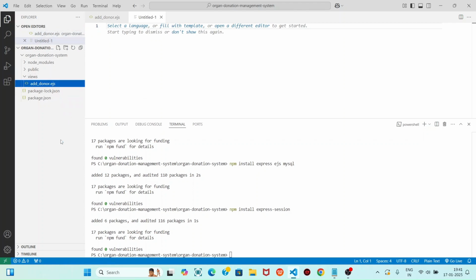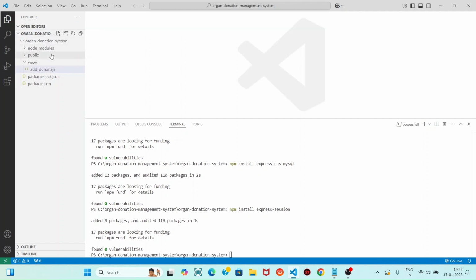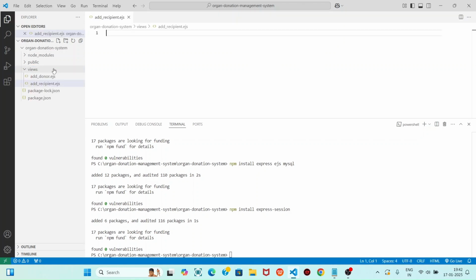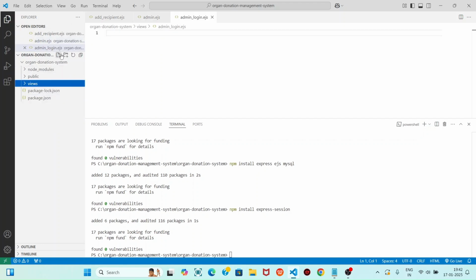I can close this. I can add another new file in views called add-recipient.ejs. Click enter. Now I can add the admin page: the admin login page, and again I can add the admin dashboard page.